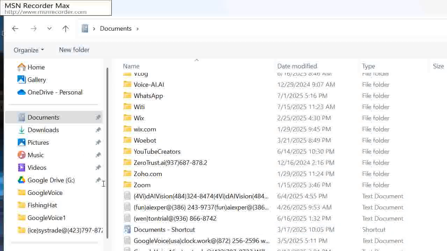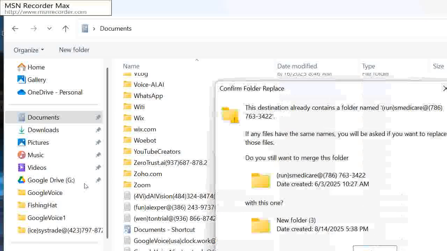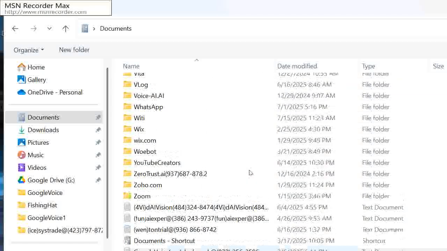Control V. And all I want to keep is runs Medicare and the phone number, and trim the prefix and the suffix. Delete them. Now double click it to get inside the subfolder. Since it exists already, I want to use the one that exists, and now navigate to it.